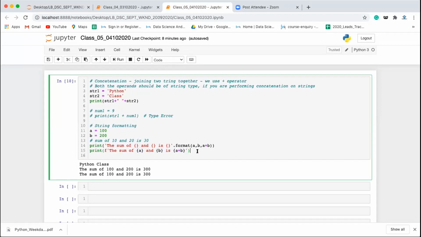Anything else, guys? Abhishek, in line number 15, the F stands for format, right? Yes, F stands for format. You want to format this string. Okay.